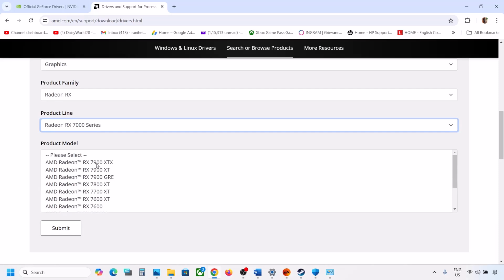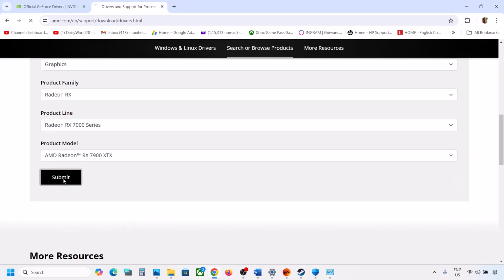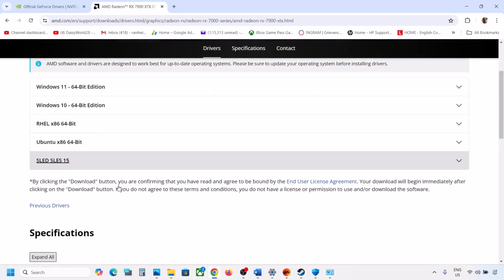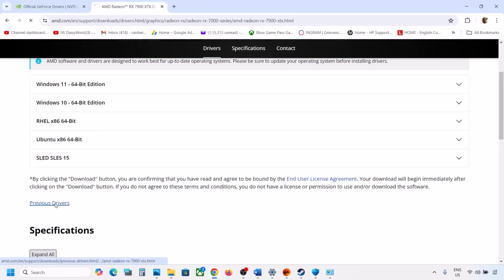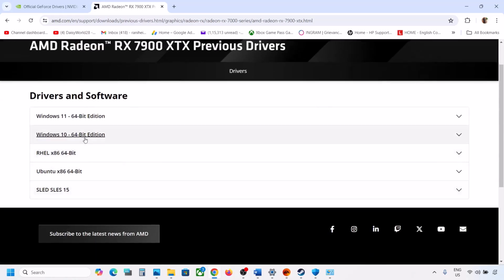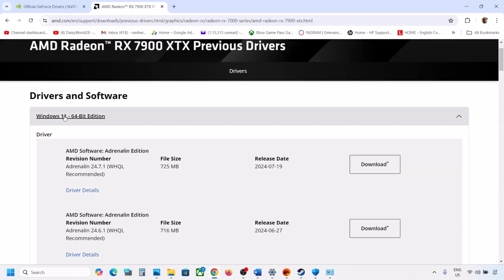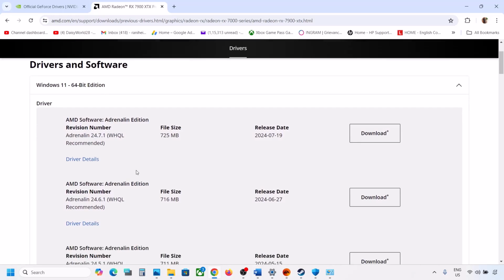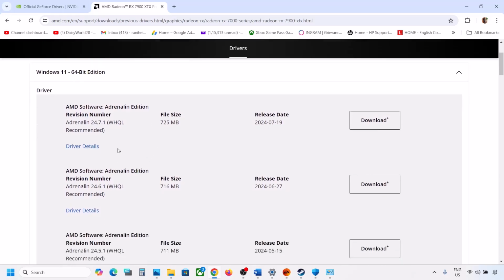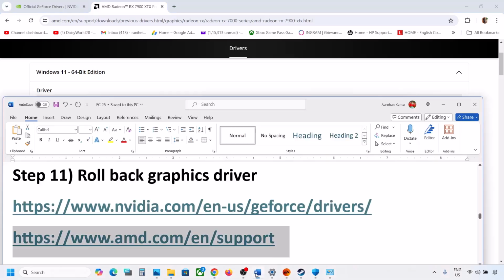Now once you select your graphic card, click on submit and scroll down. Over here you will see previous drivers. So click on it, select your operating system, and then you can install the previous driver, the old driver. But before you install it, you have to uninstall the current version and then restart your computer, then install the previous driver, and then restart your computer and then launch the game.